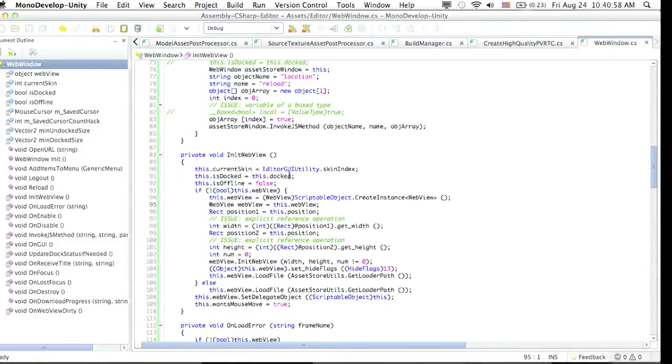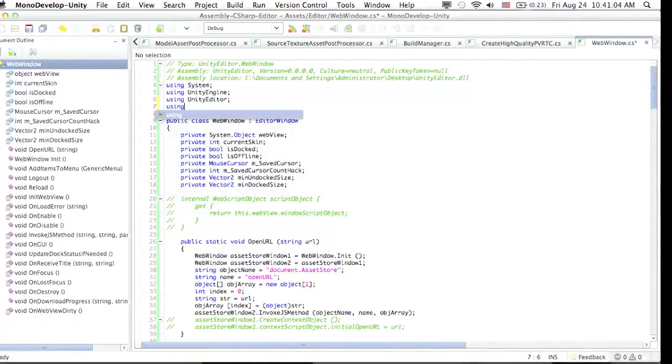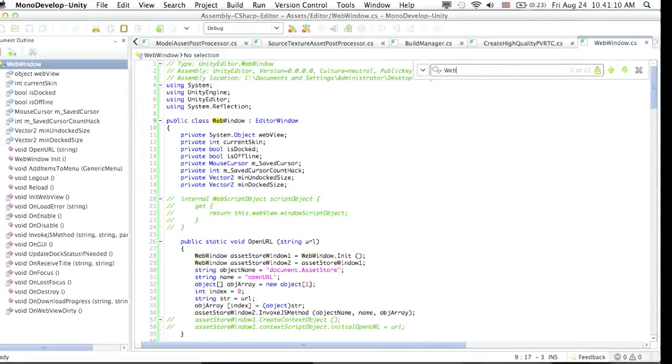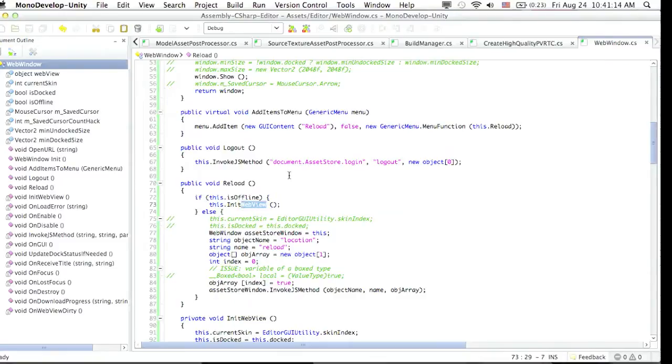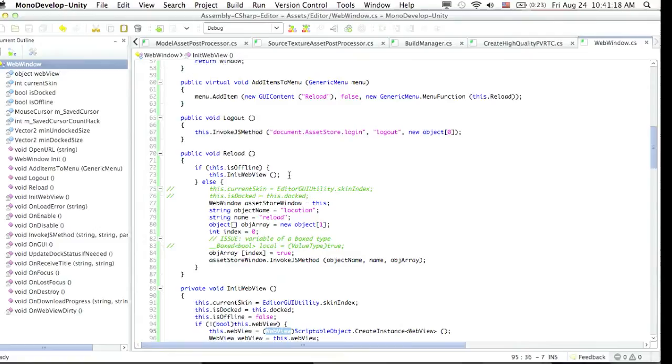It says, I don't know what web view is. So this is the part where we start to do some reflection. So first thing we want to do is include the reflection namespace, so system.reflection, OK? And then we go web view. This part is the most critical part of this thing, initializing the web view, which is the part that actually draws the web page.